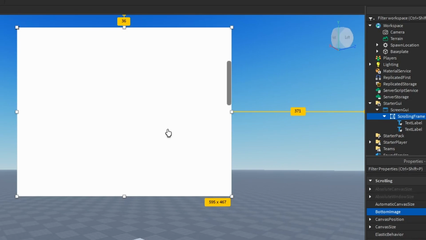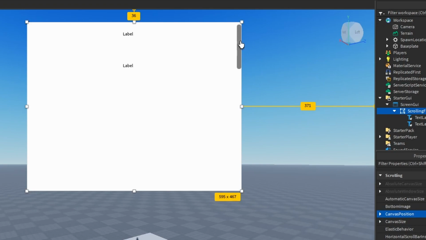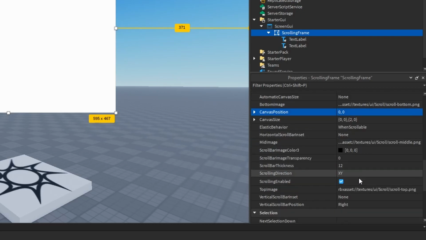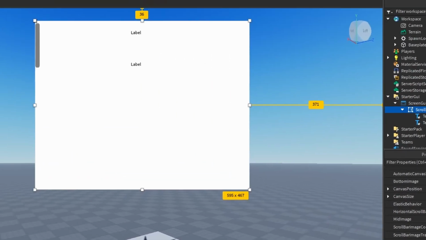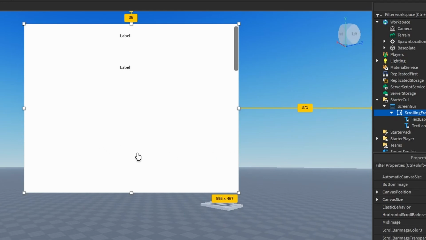Another thing you've probably noticed is as I scroll, this number changes, canvas position. A scripter might want to change this to like 100, and that would mean every single time the player starts the game, it'll be set to 100. So if you don't want the scrolling frame to be all the way at the top, then set this to a different value. And these are in X and Y coordinates, so left and right. You can change the position of the scroll bar, left or right. You can also change the scrolling direction if you just want them to be scrolling in one direction. See, if you set it to X, you can't really scroll.